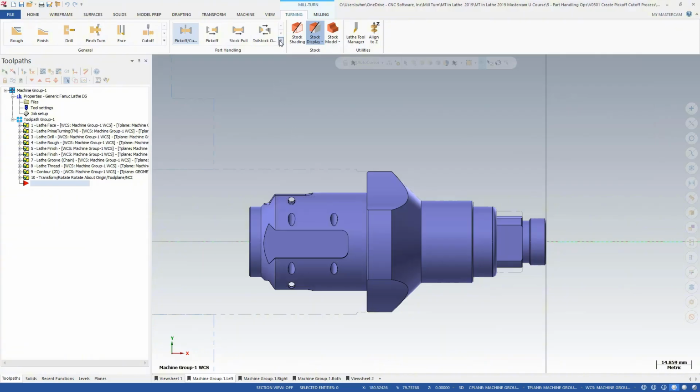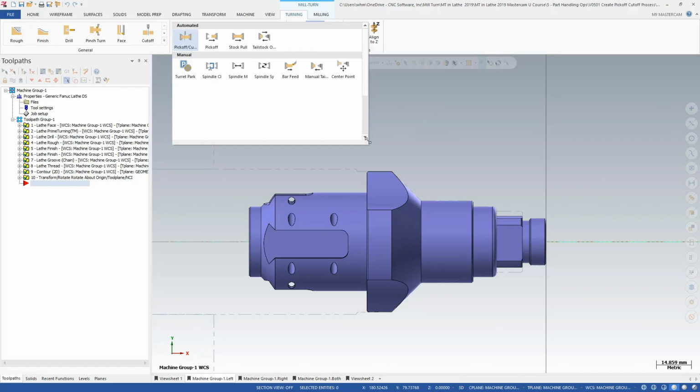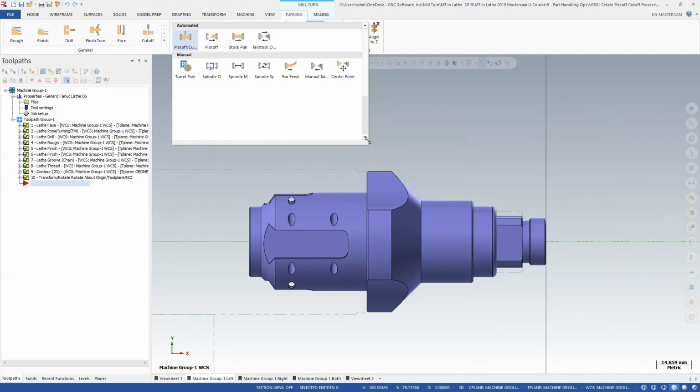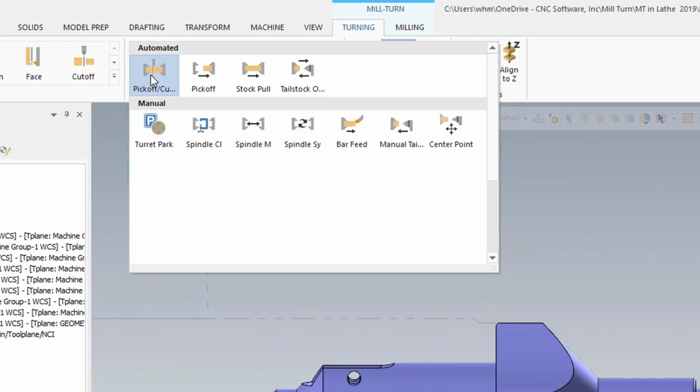MasterCam MILLTURN has taken the manual part handling ops and organized them into automated strategies. These automated ops will be added to our process as a group. Their data comes from the transfer file included with your machine. The transfer file is customizable by your dealer if needed. The automated ops available are the Pickoff Cutoff. This will create a complete cutoff process, including the stock pull, and you can see there's a tip there. The Pickoff, and you can read the tip there for yourself.